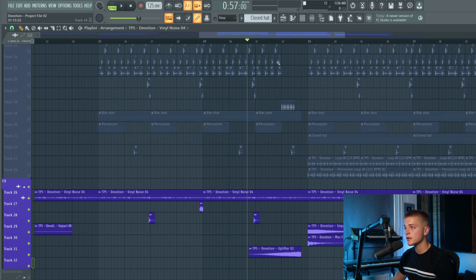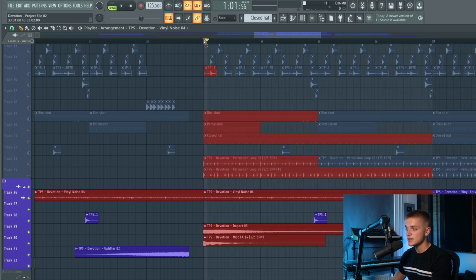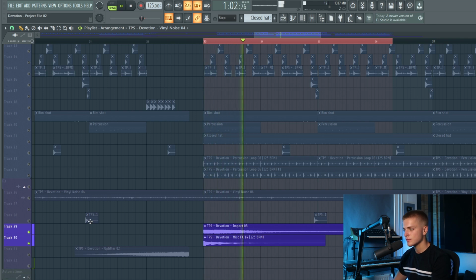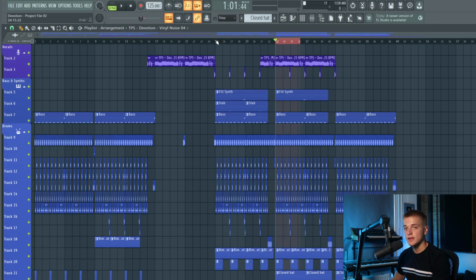A little uplifter when there's this transition between the first and second part of the drop. And then in the second part of the drop, there is an impact and a misc FX, which sounds like this. But that's basically it for the whole drop already. And I will now show you how you can arrange this into something that sounds more like a whole track.